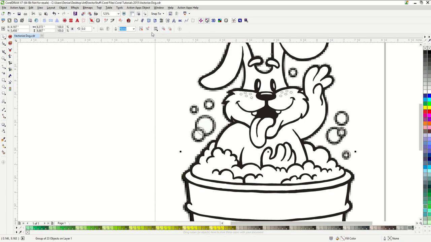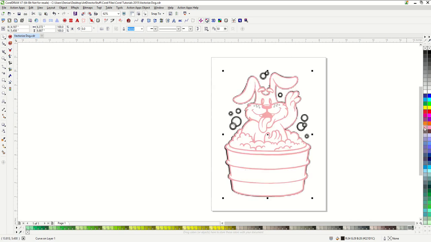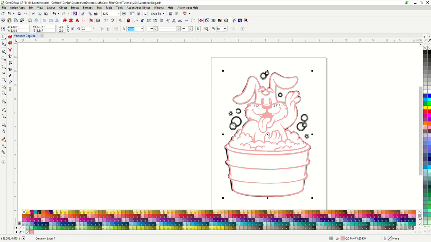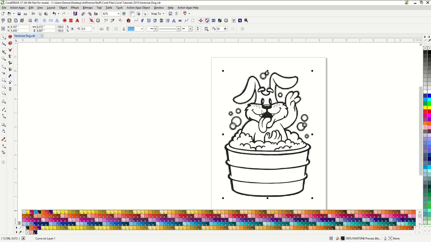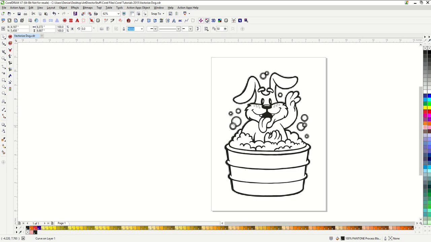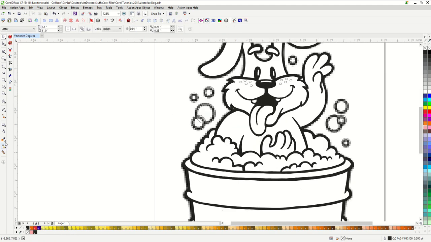Now let's adjust our color here. Let me go ahead and ungroup my dog. I just made him pink real quick to make sure there was no other black shapes laying on top of him. We're going to make him a Pantone black. And now I am going to use my eyedropper, the attributes eyedropper, to color in my freckles and my bubbles.